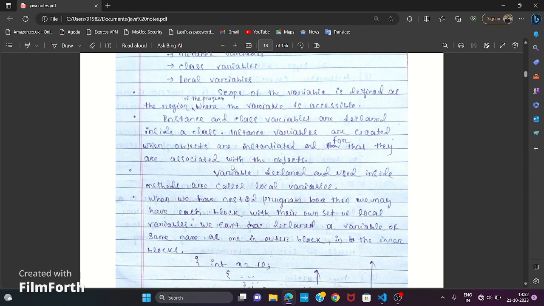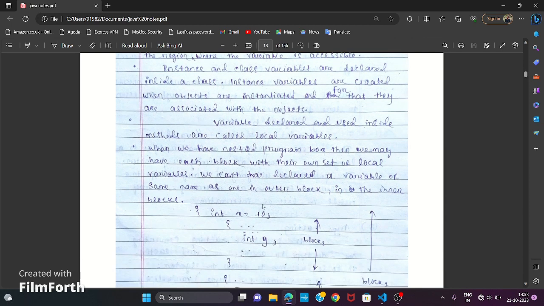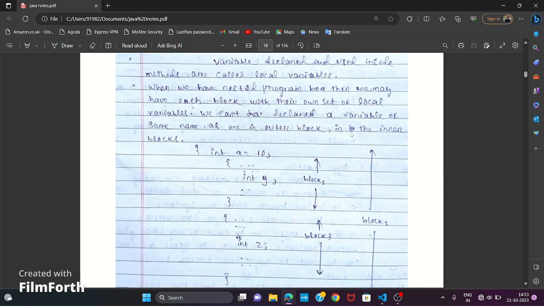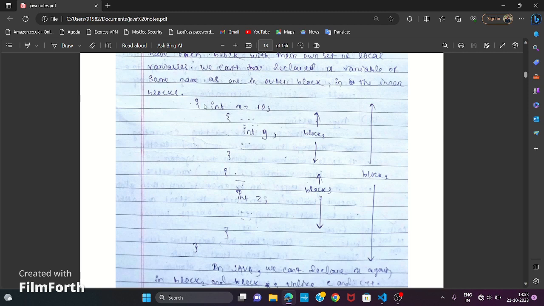When we have to write a program with blocks, we may have such blocks with their own set of local variables. We can't declare a variable in the inner block with the same name as in the outer block. These are the blocks, right?